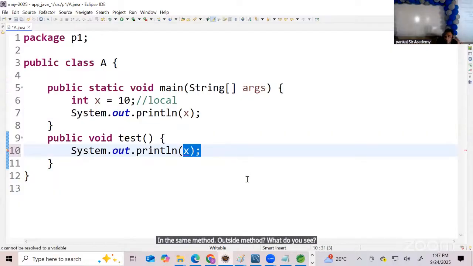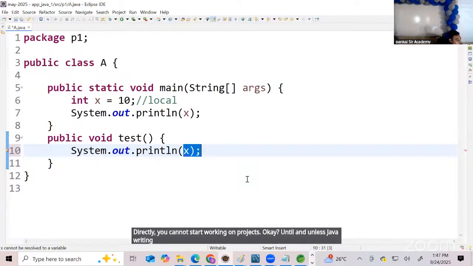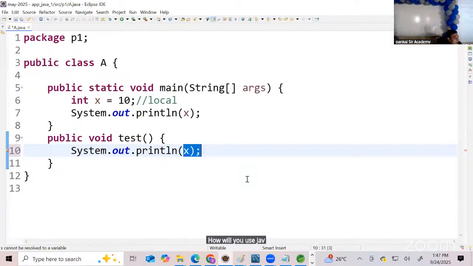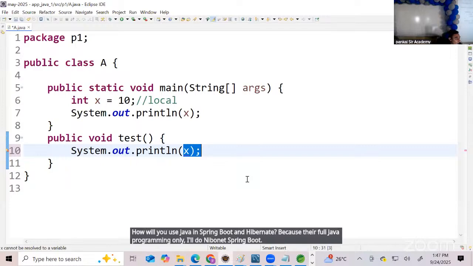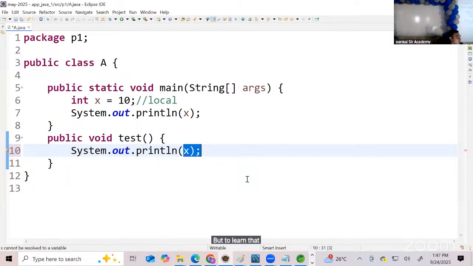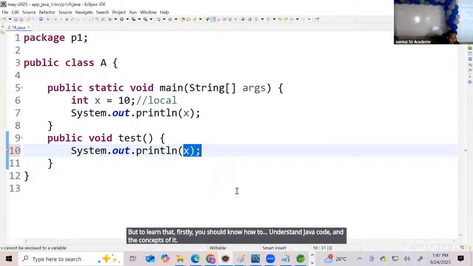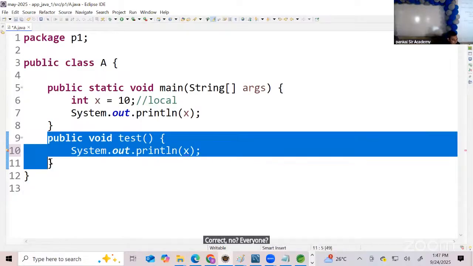Did you understand point number 1? Everyone, make the foundation strong. Directly you cannot start working on projects. Until and unless you have Java writing skills, you cannot build. How will you use Java in Spring Boot and Hibernate? Because in Hibernate and Spring Boot it is full Java programming. But to learn that, firstly you should know how to understand Java code and its concepts. Correct, no? Everyone? Now let's delete this.